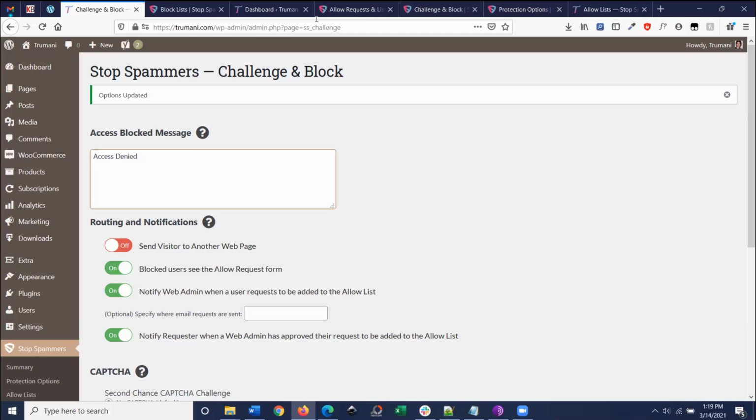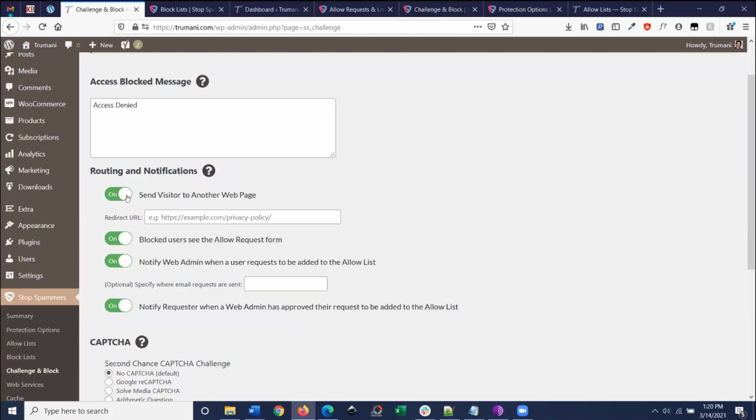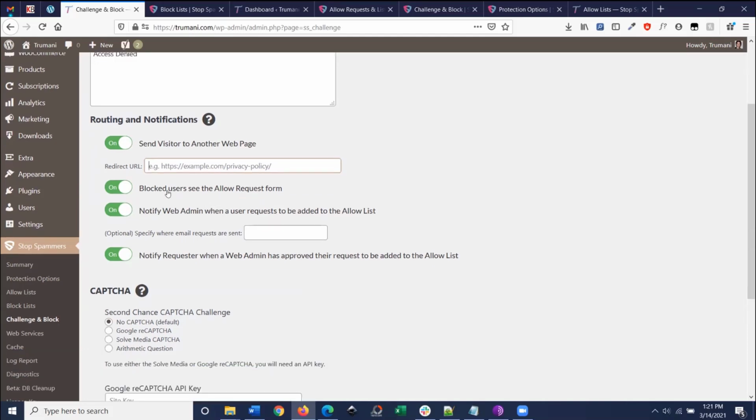By default, this one's off, and this one's on. So the request form is just the form that the user will see when they've been blocked, and they can add their email and a comment. So with send visitor to another web page, if you enable this, you can specify the web page that they will be navigated to, like terms of service or privacy policy. The blocked users see the allow request form. This is the form that they will see once they've been blocked if that's enabled, and they can add their email address and a little message in the free text field.